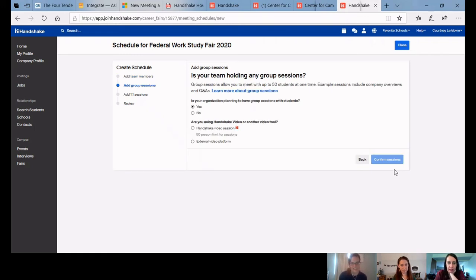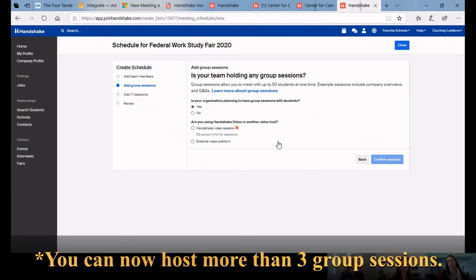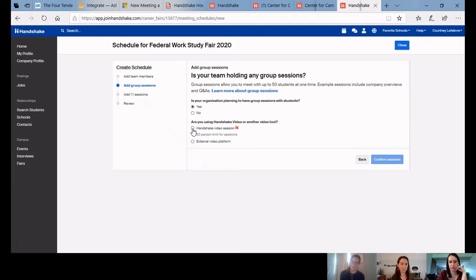I see. And then for the group sessions through the virtual career fair platform, you can host up to 3 30-minute information sessions for up to 50 students to attend live. And then you can also block off chunks of time for 10-minute one-on-one sessions where you can chat with students through text, audio, video conferencing. This is asking if your team is holding any group sessions.